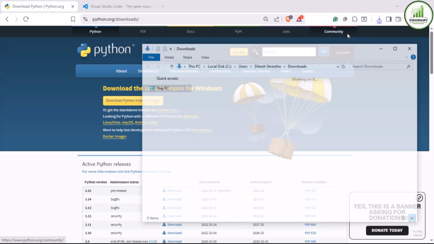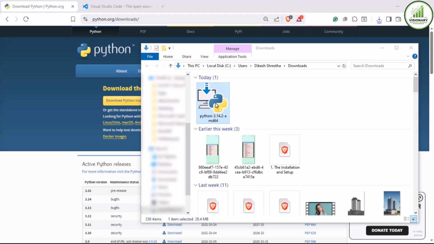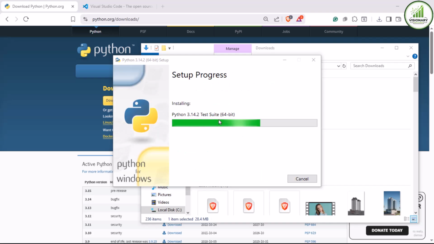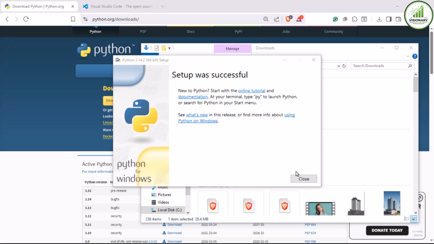Once the download completes, open the installer but do not click Install Now yet. Look at the bottom. Do you see the box that says Add python.exe to PATH? You must check that box. If you don't, your computer won't know where Python is, and you won't be able to run code from the terminal later. Check the box. You can also check another box to use admin privileges when installing py.exe, then click Install. Let that finish. Once it says setup was successful, you can close it.